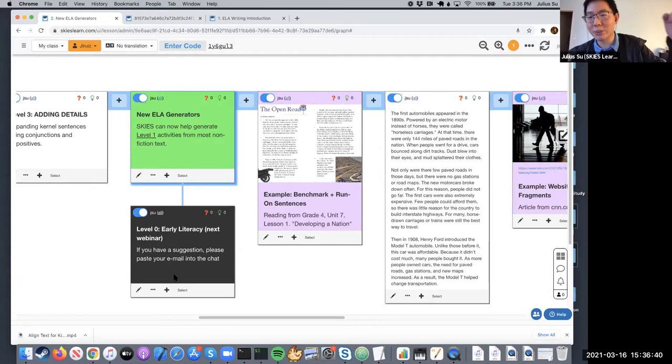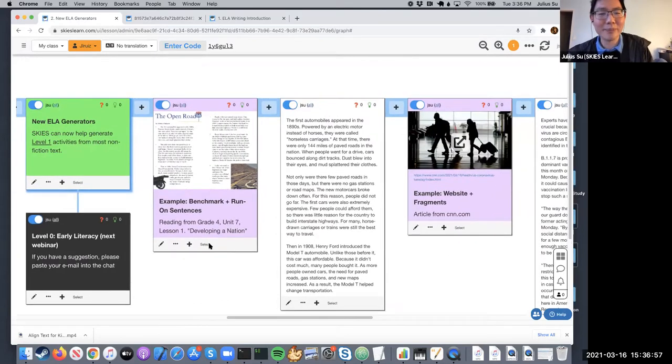But if you have a suggestion about early literacy, please type your email address into the chat box now so I can follow up with you and ask you questions about early literacy, because I do want to implement some generators for early literacy for this webinar in 3 weeks. Okay, but I'm not doing early literacy generators right now.